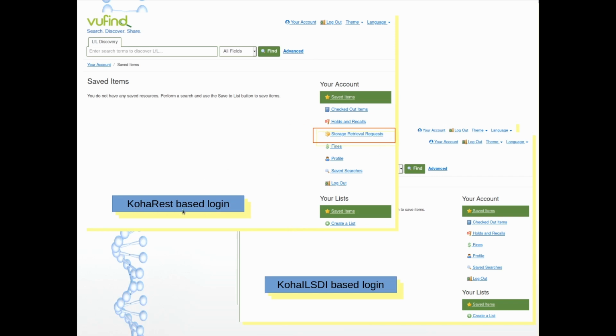After entering the discovery interface, this is the result. The first one is the Koha REST based login. Here you can see two are almost similar. The second one is the Koha ILS-DI based login, but here an additional functionality is the storage and retrieval request. But it won't be wise to think that the difference lies only in one particular OPAC functionality. The difference lies in the brilliance of the connectivity from the VuFind end to the Koha end. Many more OPAC functionalities will be added here in future.